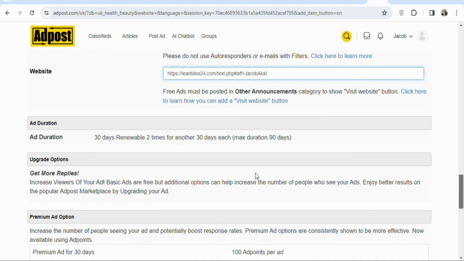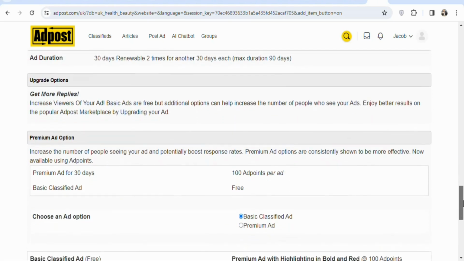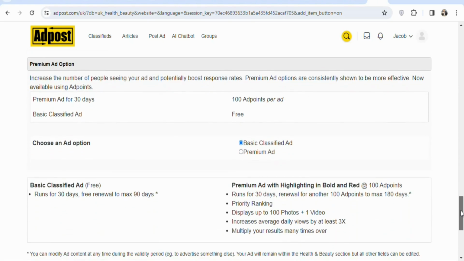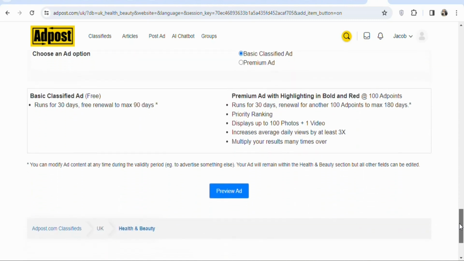You can see they have different premium options. So if you want to pay for your ad, you can see they have different options that you can choose. Any of them that you want, you can choose. But in this case, we are going to post it for free. When we get the sales, you can then buy any of the premium packages. So you can see everything.